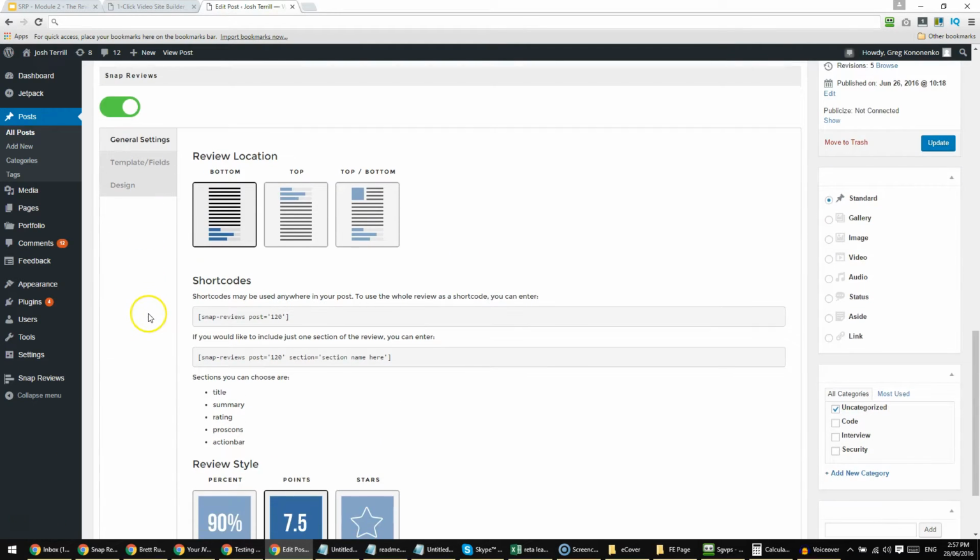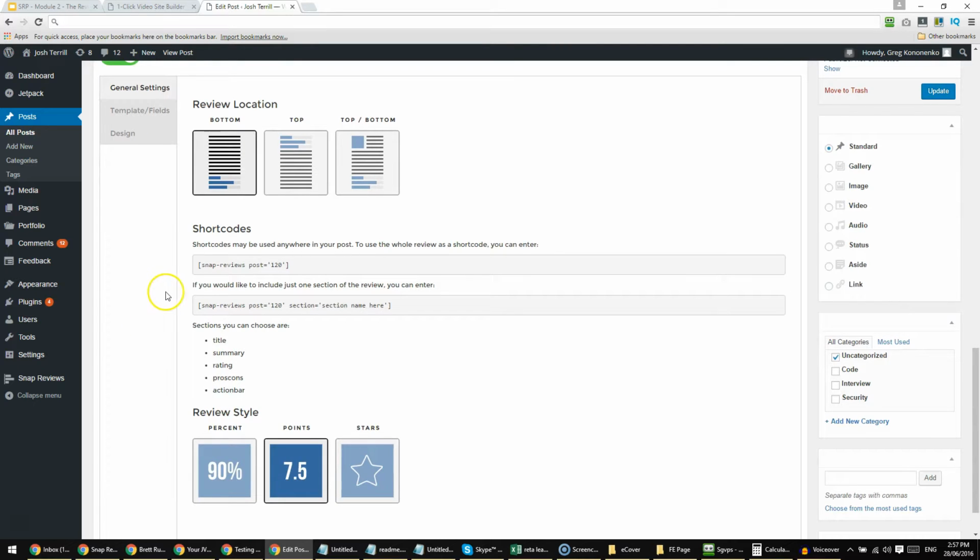After you've enabled Snap Reviews Pro, you would choose the location where you would like to show it: at the bottom of your post, at the top of your post, or split at the top and bottom of your post. You also have the ability to insert various parts of the Snap Reviews Pro outputs, but I will walk you through that in just a moment.